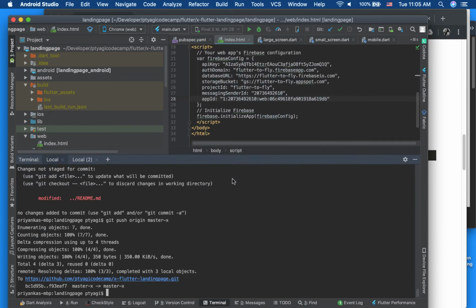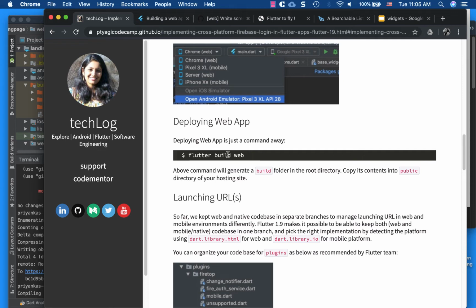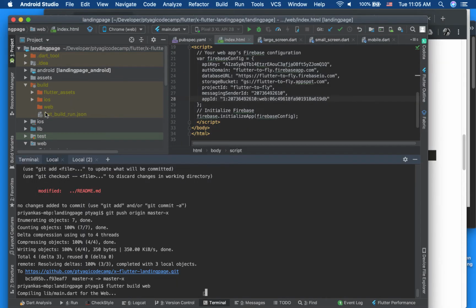So as I said, flutter build web. I hope I copied the command right. Yes, build web. What it does is create a web directory here, and it will put some index.html and the compiled JavaScript code right here. So you would copy the content which is inside the web.